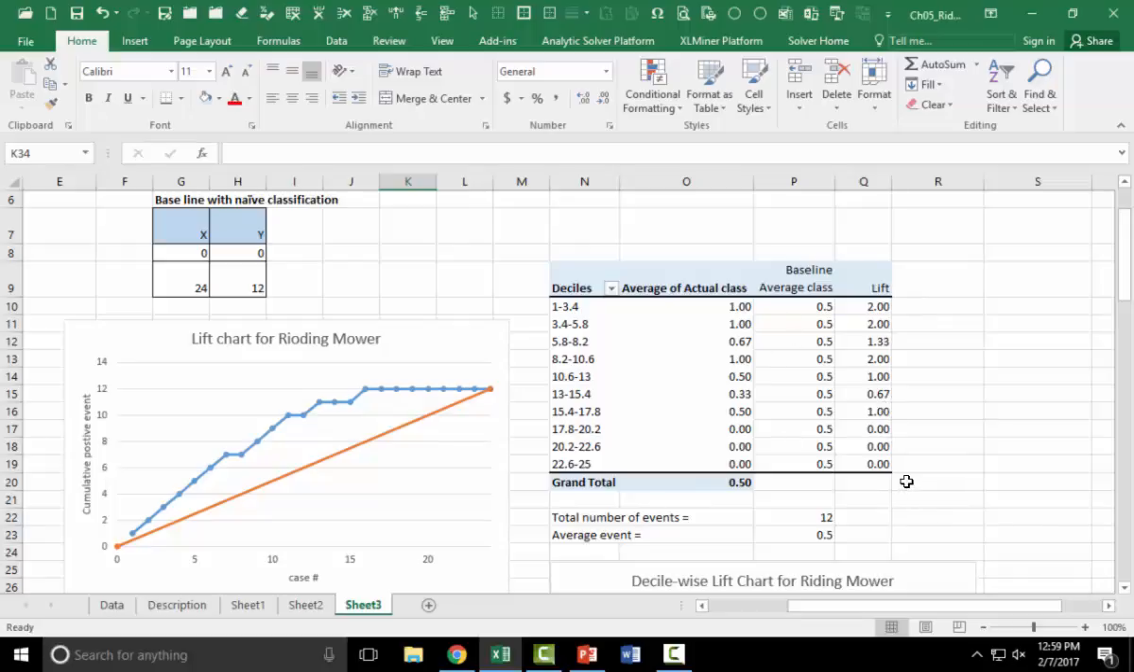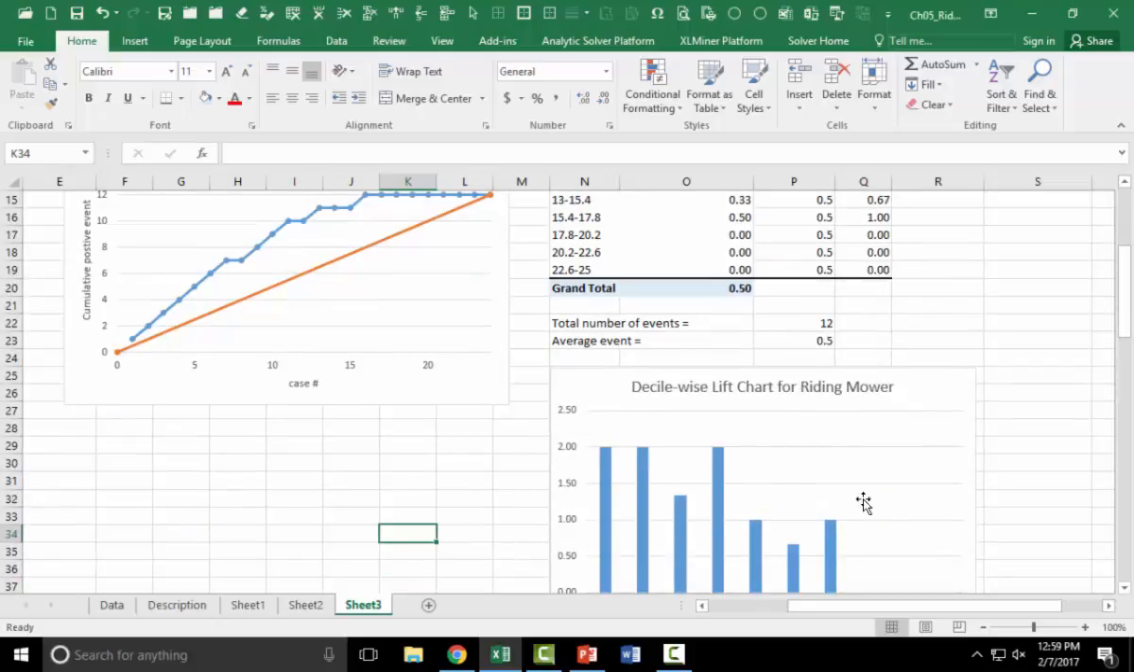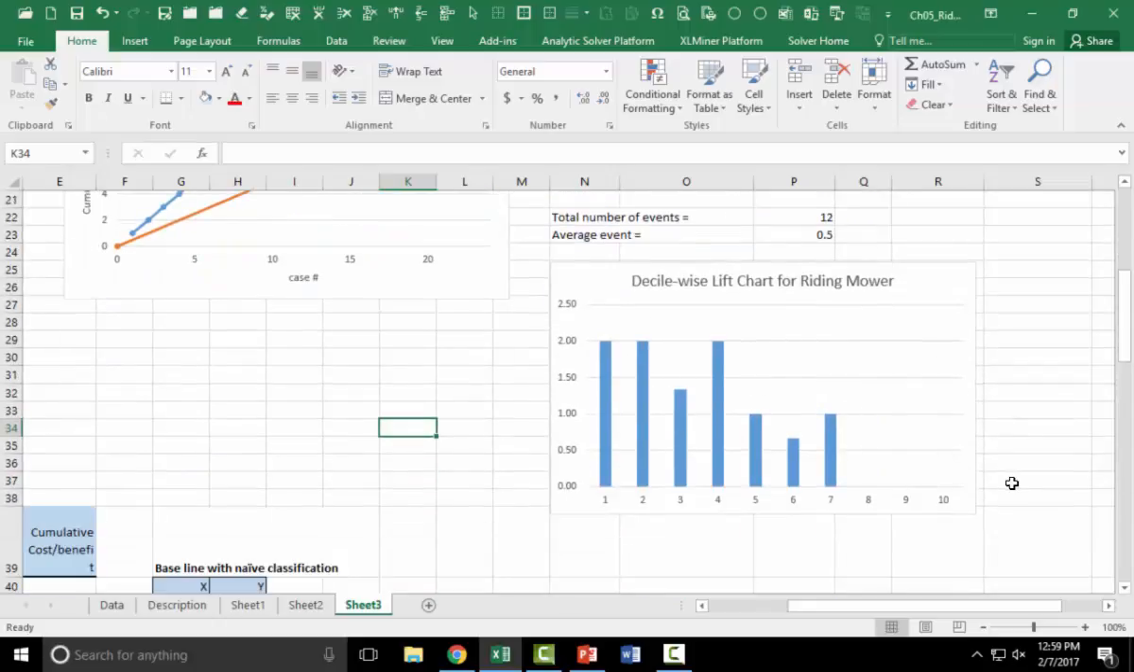And as you go down, that would be the case, because you remember what we're doing here is to make sure that the good cases are at the top. The propensity is high at the top. So you want good lift at the top, not at the bottom. So this is the decile-wise lift chart that is described in your textbook.